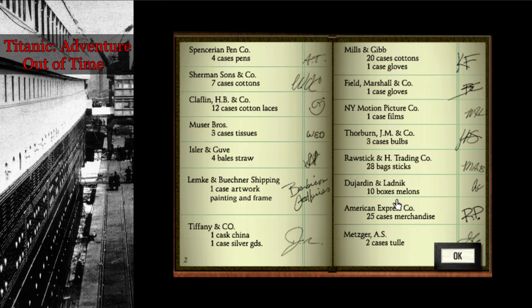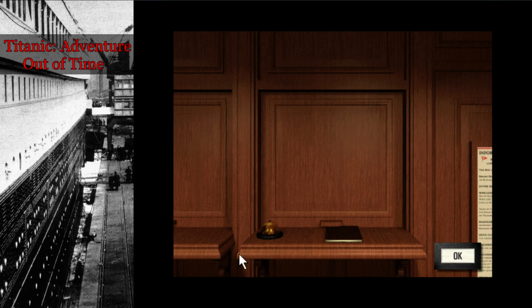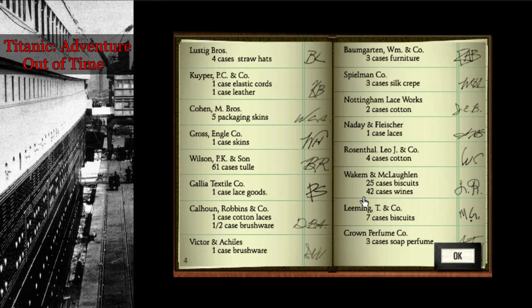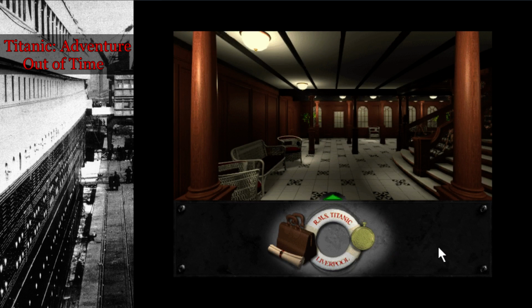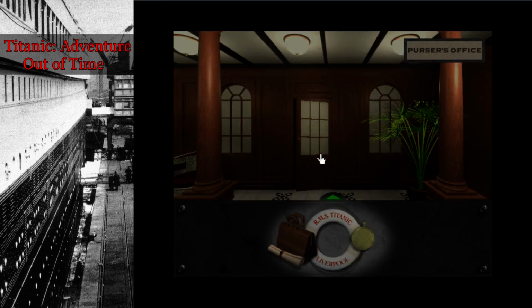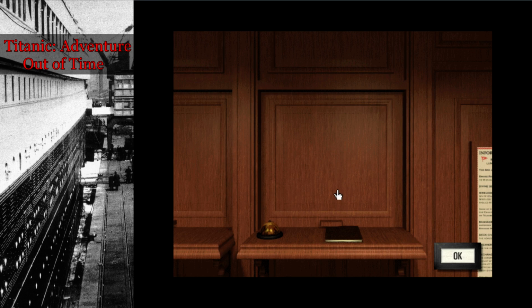And what we want to see is Lemke and Buchner shipping, 1 case of artwork, painting a frame, Barbican galleries. It's on the 2nd page. I just spam click the stupid book and then exit out of it when I run it, so I just generally do and then escape, and then it boots you out of the room. Then you just immediately go back because we're suckers for punishment.